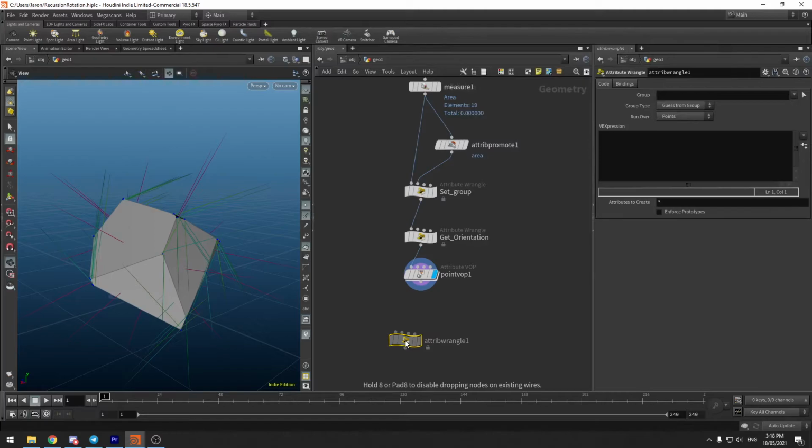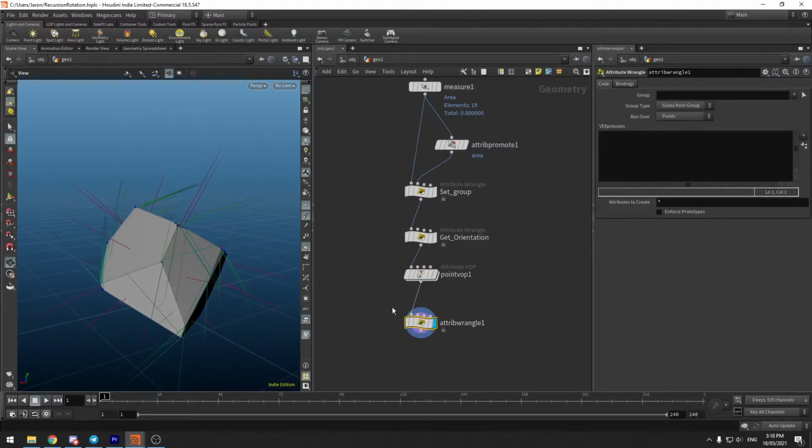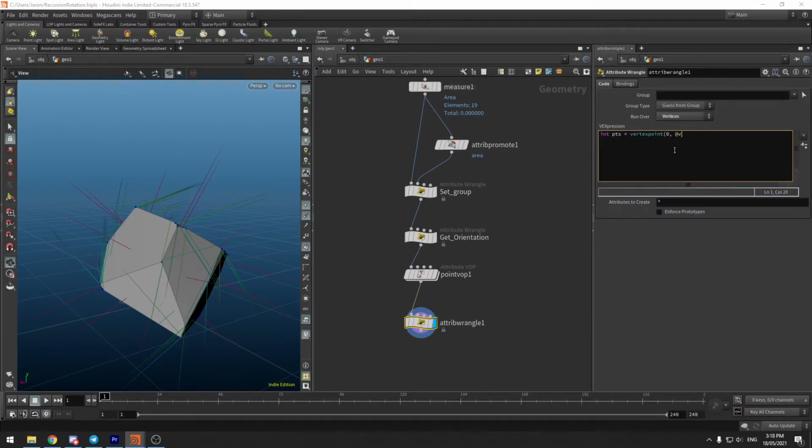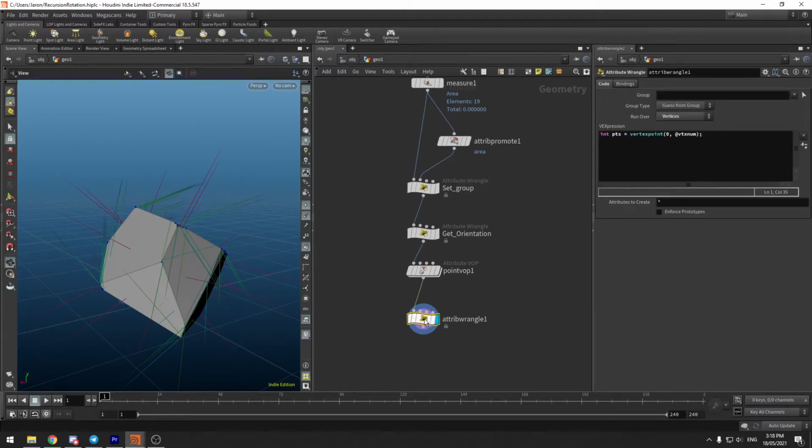So inside an attribute wrangle, let's get a list of all the points that are attached to our current vertex. So I'm going to run over the vertices. I'm going to say int point, which really is going to be saying vertex point. I'm going to say 0, then I'm going to say at vtx. This is going to give us the current point that our vertex is running on. Inside here, I now want to get our translation.